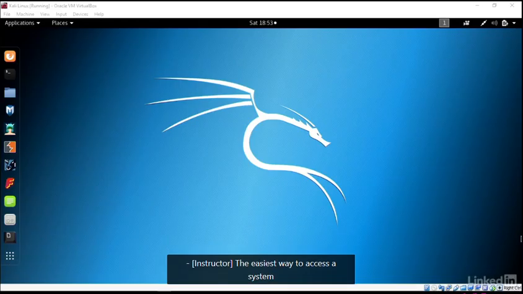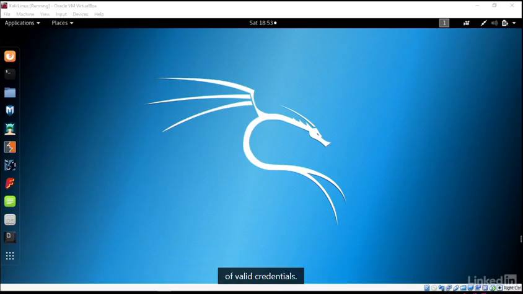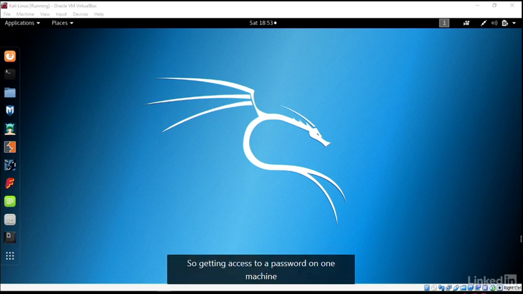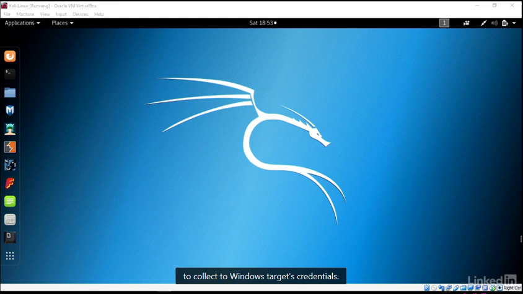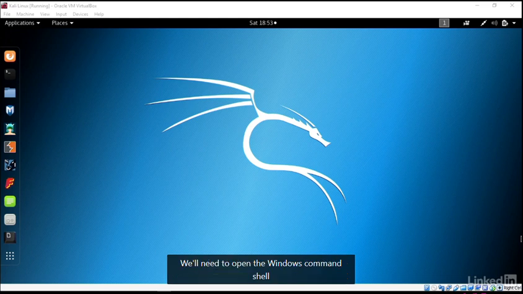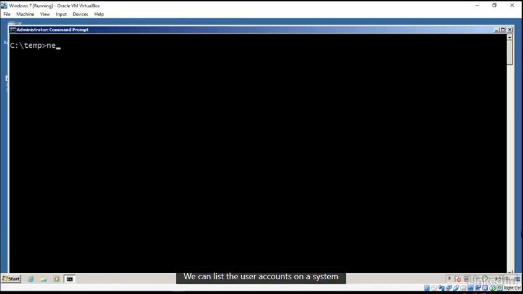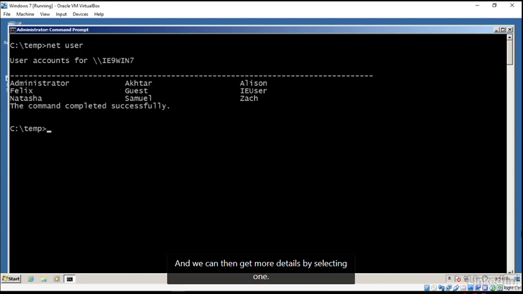The easiest way to access a system is to walk in the front door using a set of valid credentials. When we carry out penetration testing, we'll often be looking at a network rather than just a single host. So getting access to a password on one machine may well give us that front door access for another. Let's have a look at what we need to do to collect a Windows target's credentials. We'll need to open the Windows command shell as administrator. We can list the user accounts on a system by using the net user command, and we can then get more details by selecting one.